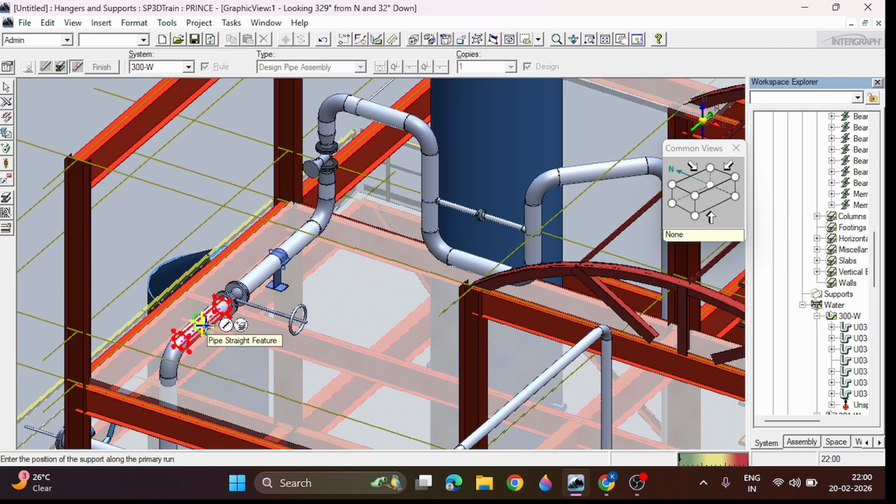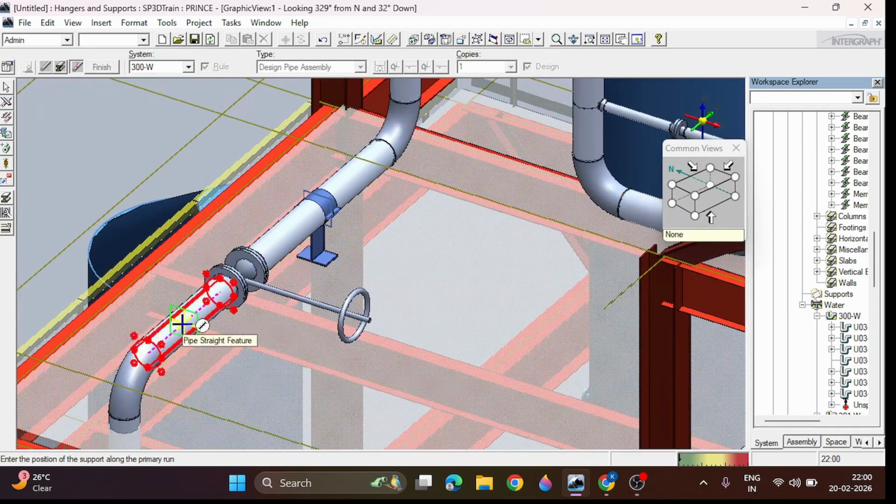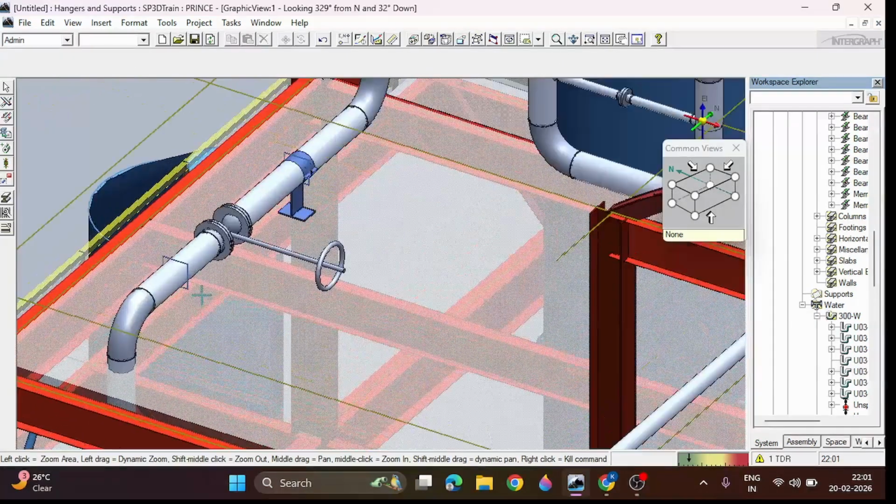Now what we have to do is give the position for the logical. I will give the position at the center point and click on the finish button. Here you find the logical placed successfully.